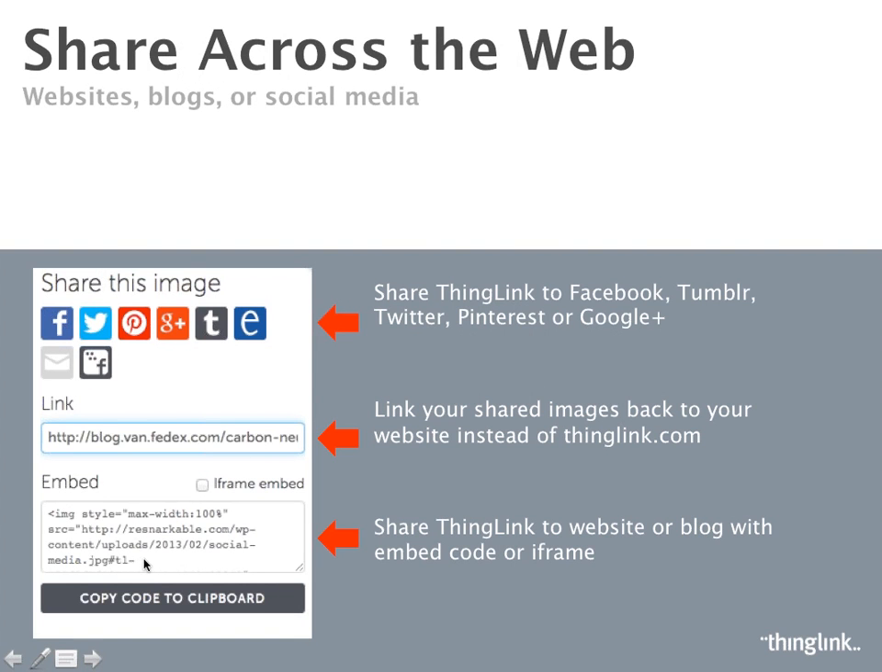If you need to embed, we talked about that earlier, into something that supports embedding, copy and paste this code. I always check that iframe embed box. But these can be shared. Now, ThingLink channels are a little tricky.